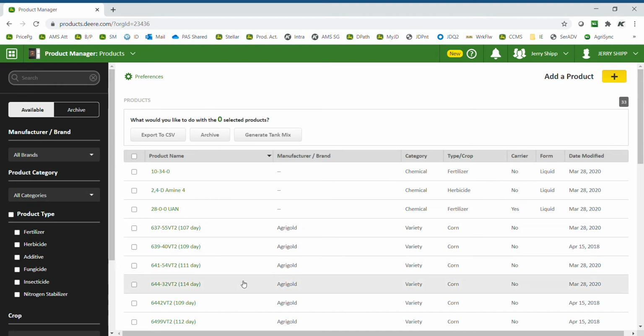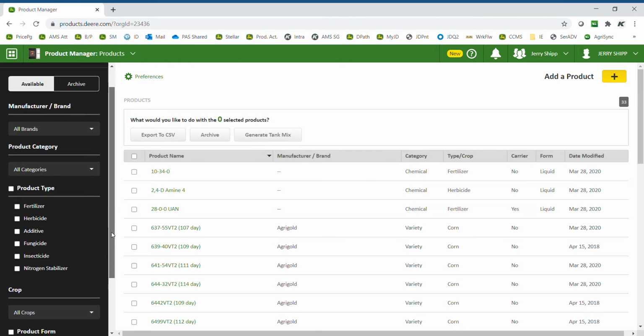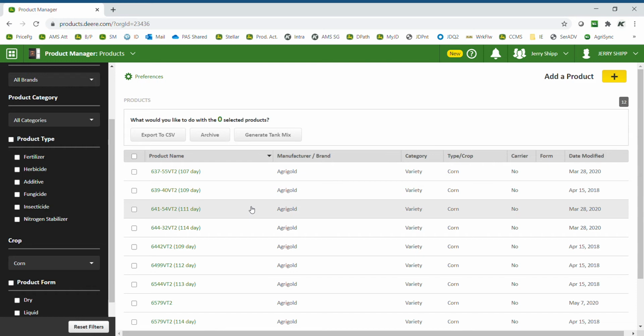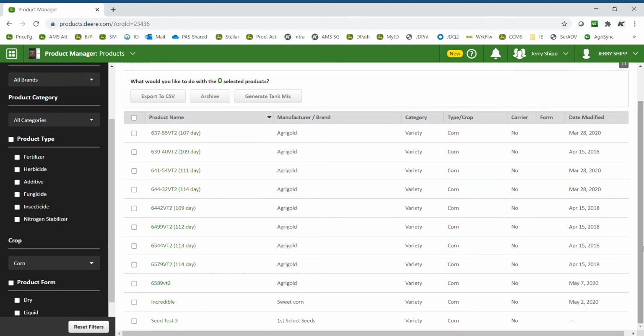If I have some varieties, I'm going to go ahead and just select corn. If I have some varieties that I want to take out of the list and archive, I can simply check those varieties I want to remove or archive and select Archive. If you archive the variety, it does not delete any data or maps that were associated with that information.